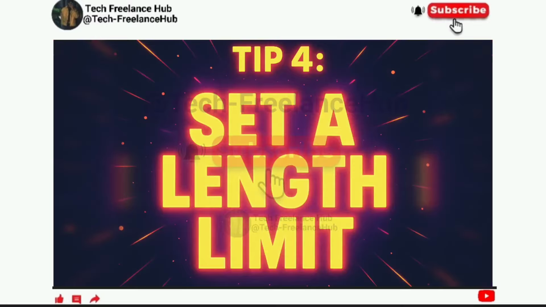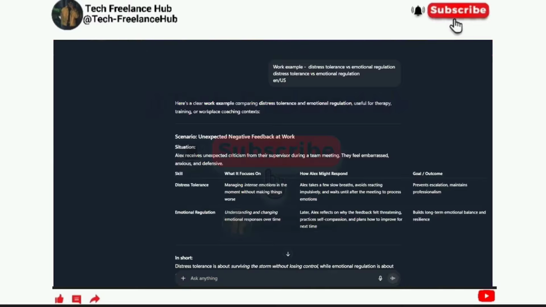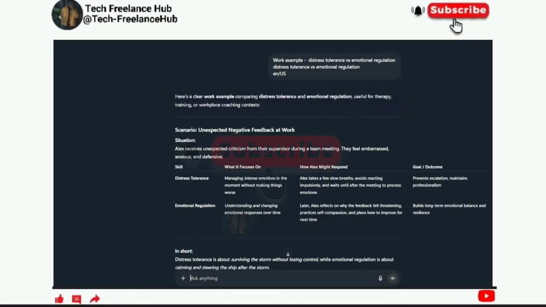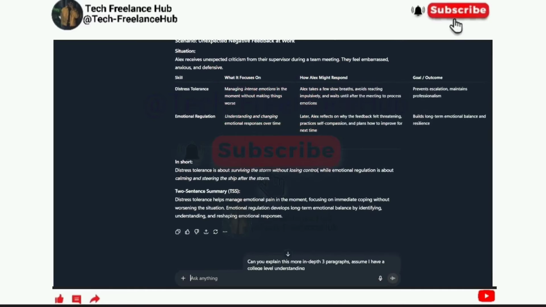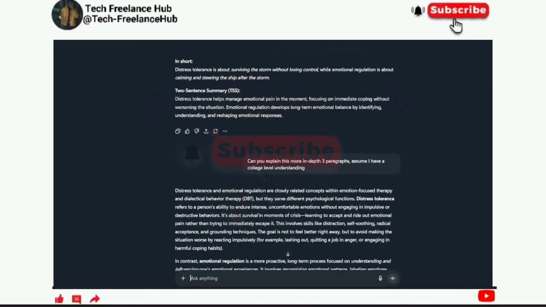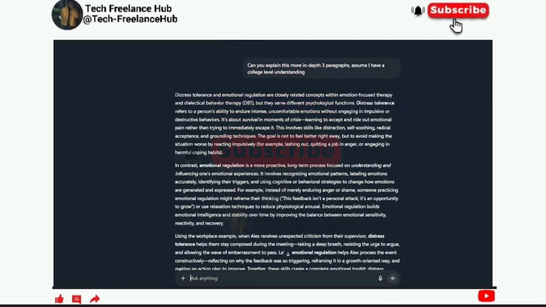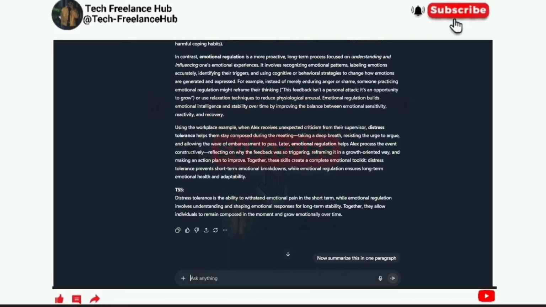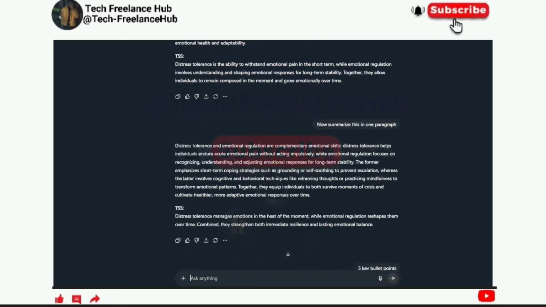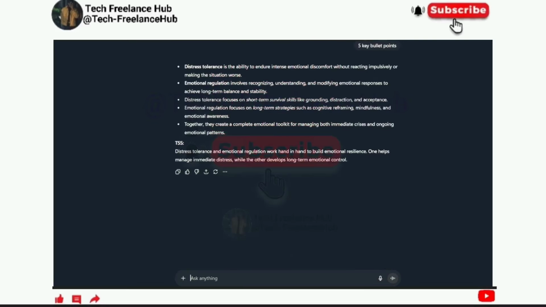Tip number 4, set a length limit. This is also one that I use on a daily basis because I make a lot of generations. And it's going to be a time saver. You want to keep it short first, then if you like it, you can expand on it later. So try something like this. Summarize in under 150 words, give me 3 bullet points, a 1 sentence, or in my case, I use a lot a 2-sentence version, please.